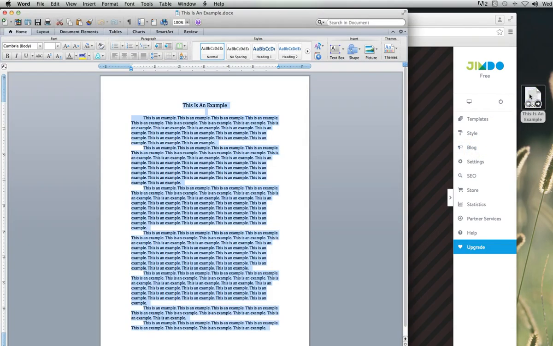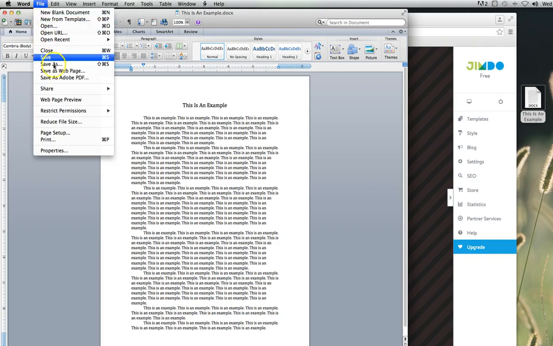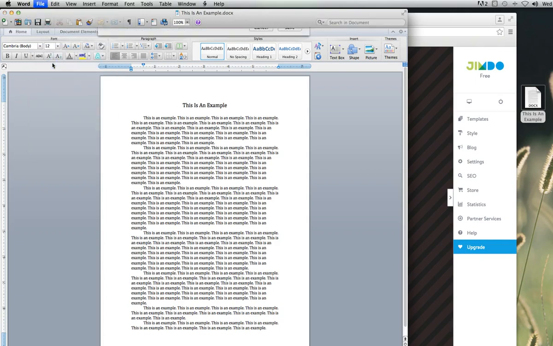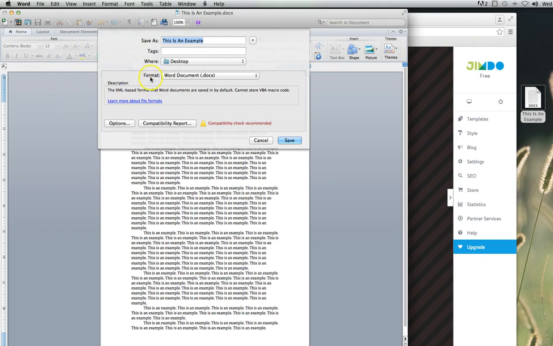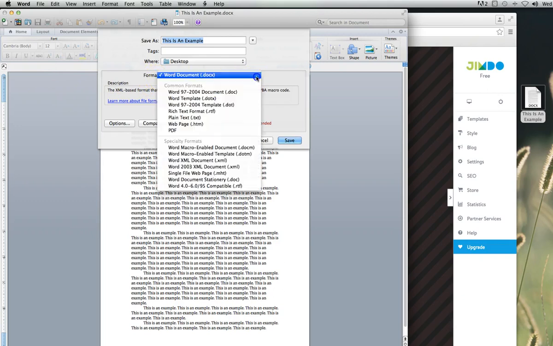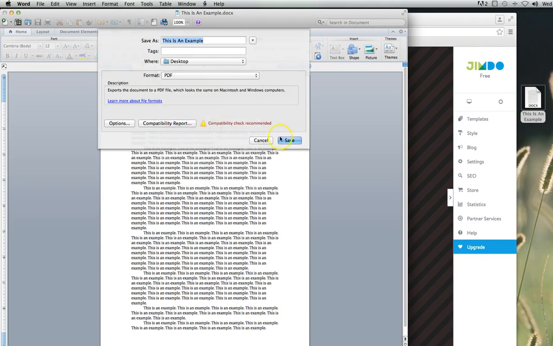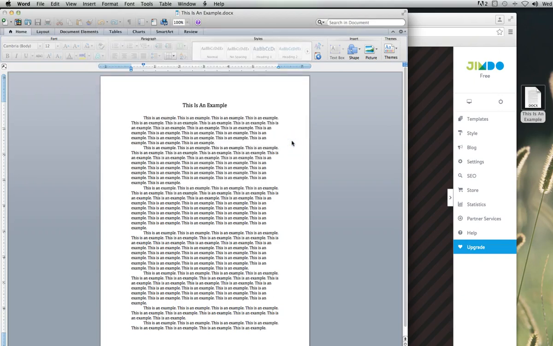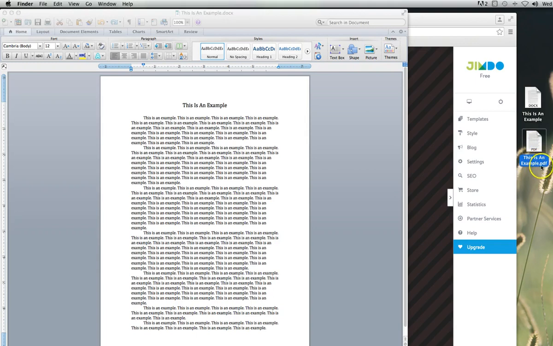So we're going to go back to our Word document. I'll open this back up. We're going to go over here to File on Word Processor. Click on that. Click on Save As. And I will go to Format, drop down menu, and click on PDF. And click on Save. This document will now save. I'll pull it into the window. It says, this is an example.pdf. This file can now be recognized by Jimdo.